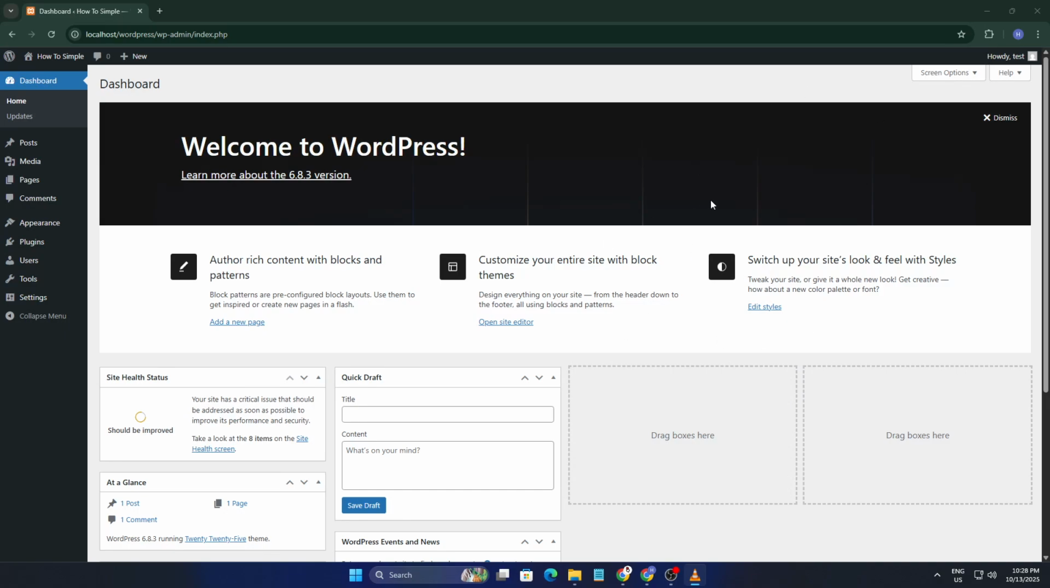Welcome. Today, I'm going to show you a simple step-by-step method to automatically resize images in WordPress so your website looks professional and loads faster. This guide works perfectly for 2025, and by the end, you'll have fully optimized image uploads without any extra plugins.